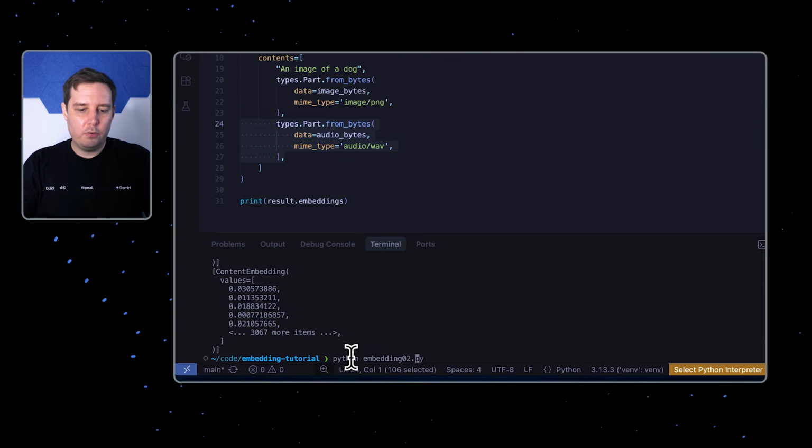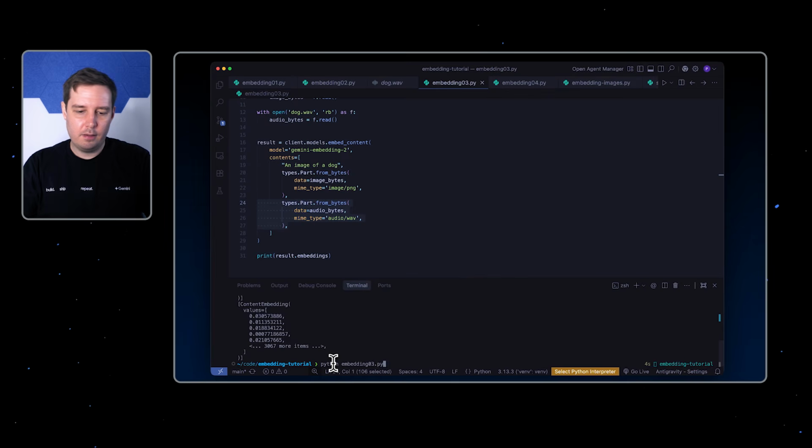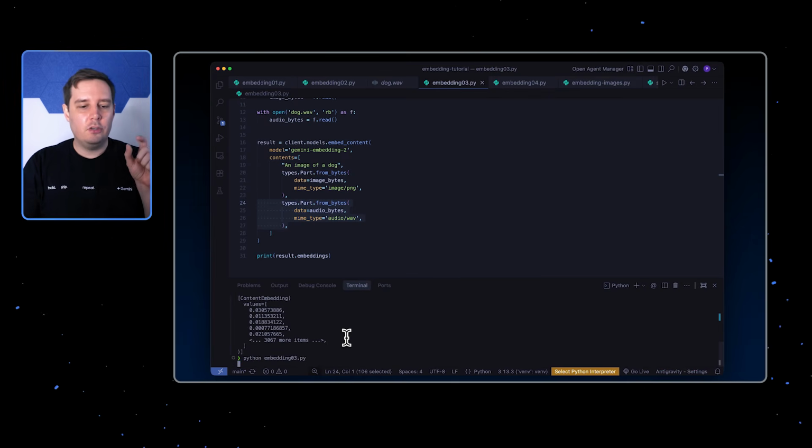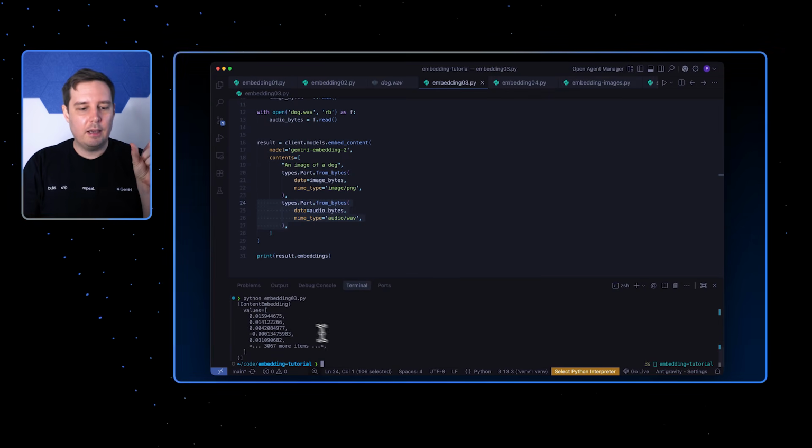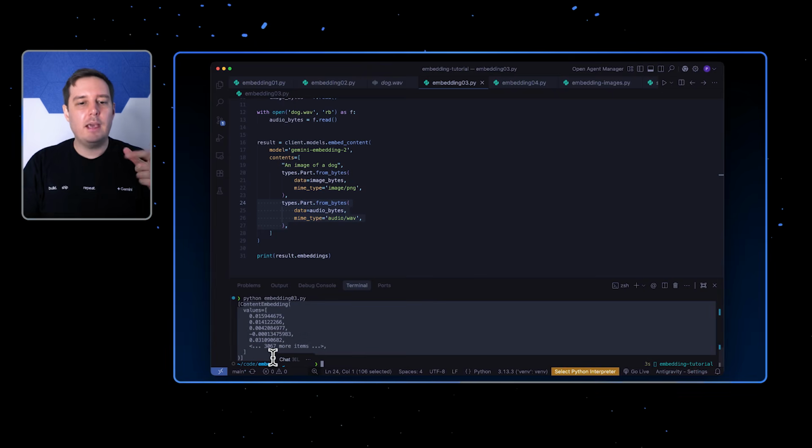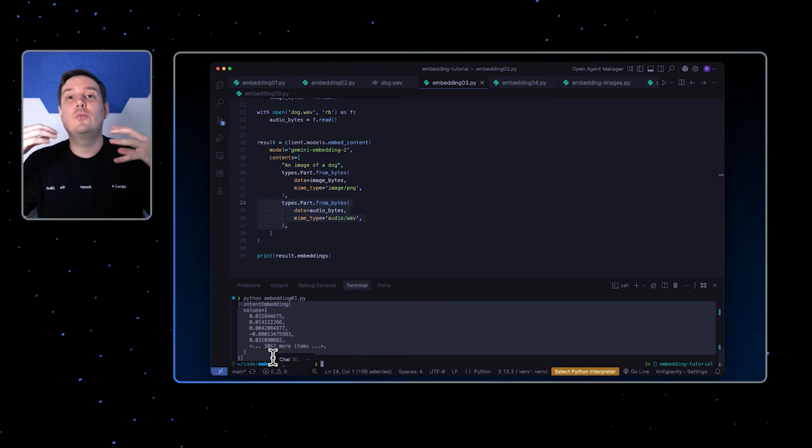And now if we run this, Python, and then the third file, then you should see we only get, again, one embedding back. So this combined everything into one embedding.